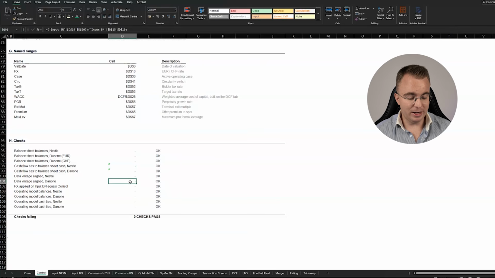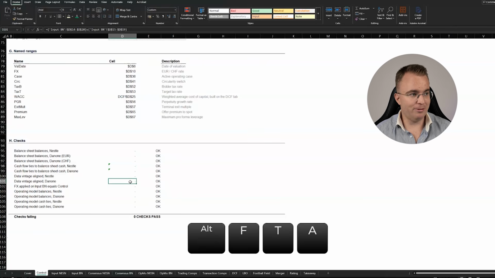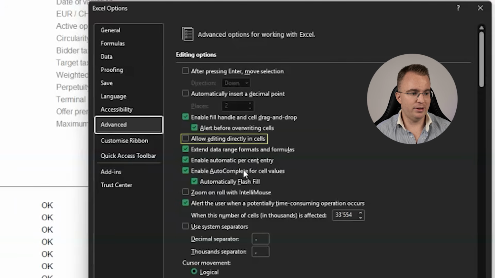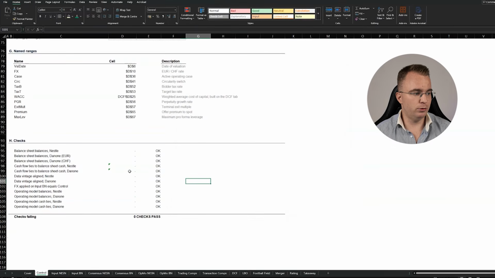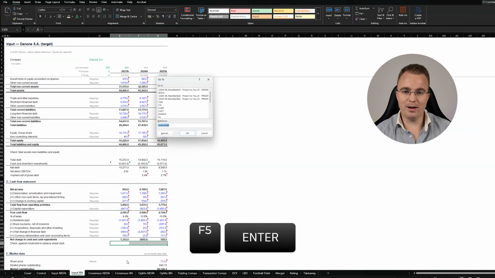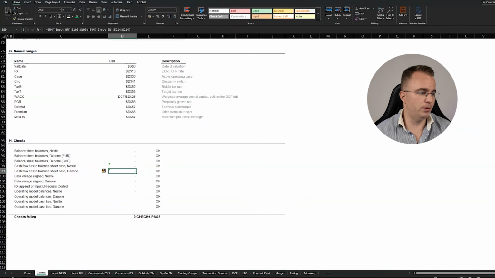To get this double clicking into it, by the way, you press Alt F-T-A and you go to advanced and then you untick this one, allow editing directly in cells. And this allows you to double click and it takes you to where you want to be. And then you press F5, enter to get back to where you were. And that's the setup. Everything calculated is a formula.